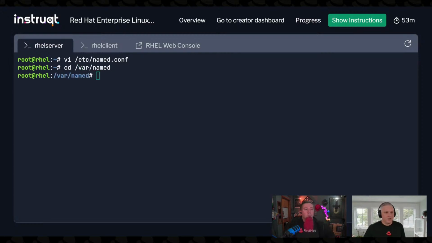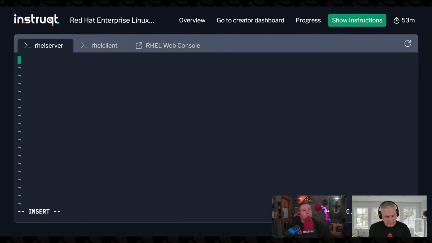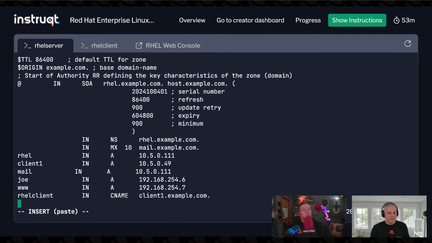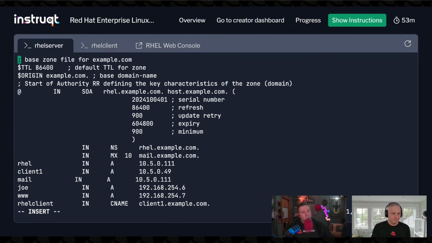All right, then I'm going to go out here to the var named directory and I'm going to create my initial set of records for this zone. So in my configuration file, I said look for a file called example.com.zone. And then there is the records I'm going to put into it. All right. So I generated this last night so that I could test and everything would be cool.